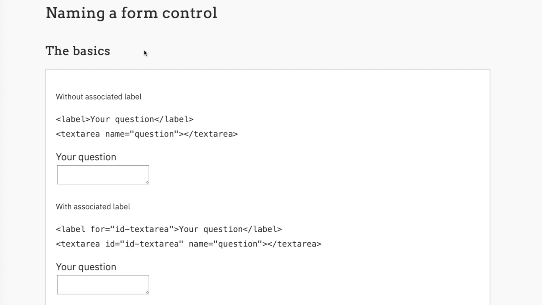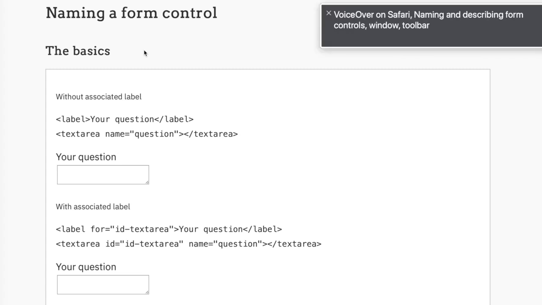Okay, I'll start VoiceOver. VoiceOver on Safari. Naming and describing form controls window. Toolbar. Okay. When a screen reader enters a form, they jump into form mode. That gives the user the opportunity to type instead of operating the screen reader. And then you can jump with the tab key from focusable element to focusable element. So I'll tab now into the first form control. Leaving toolbar. Entering naming and describing form controls web content. Edit text. Blank. Main.